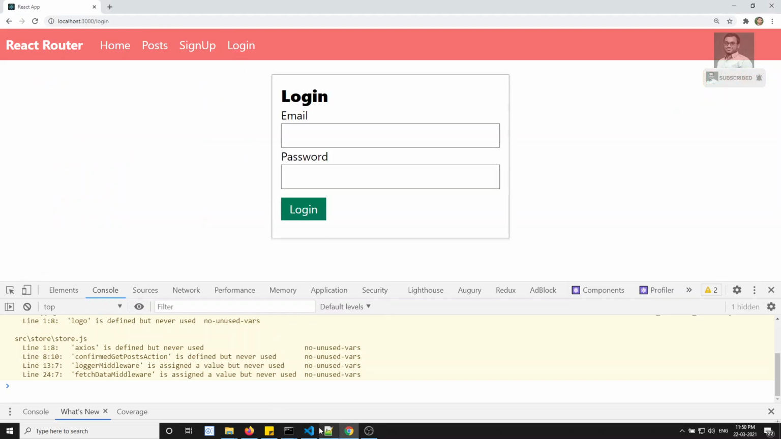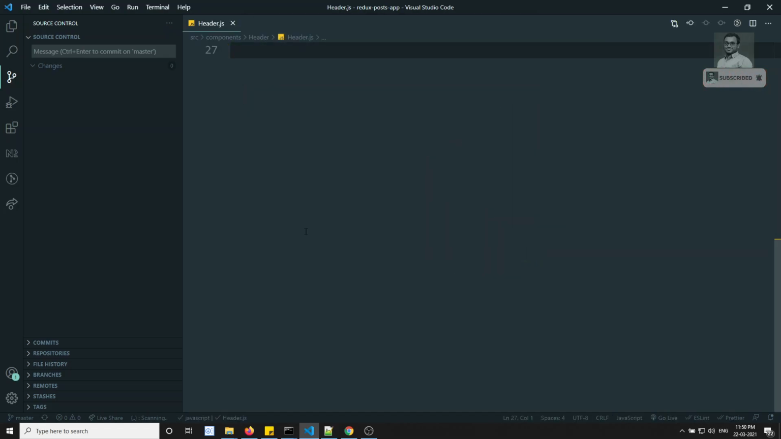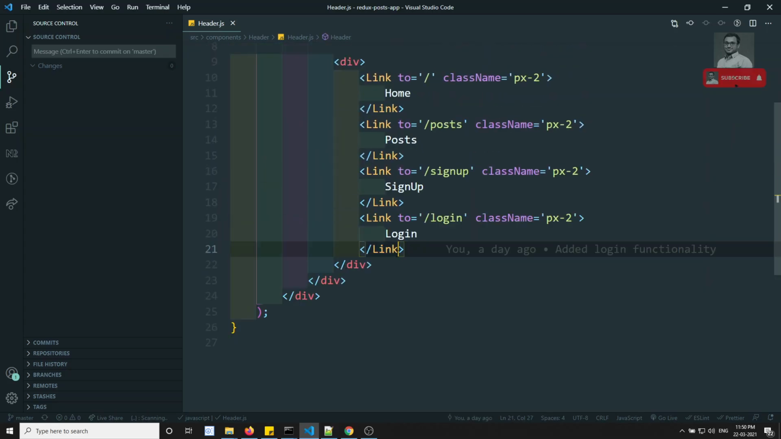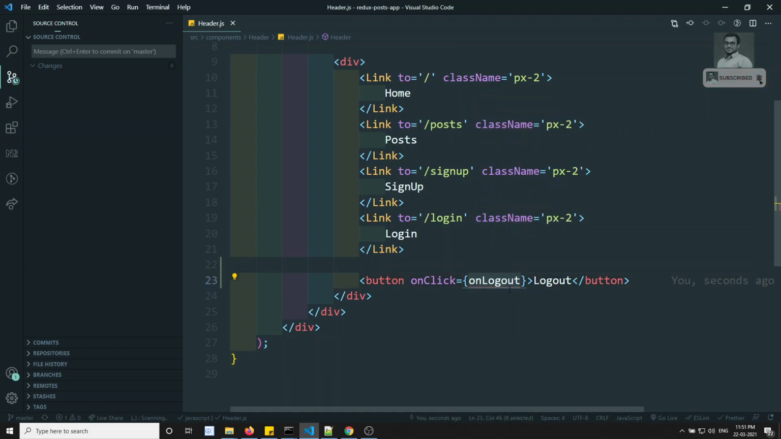So let's go to the header.js. In this header.js, I will try to add a button. We need to add a button, not a link. So now we will add the logout button. Here I can add onClick, and it should be onLogout. Okay, this is the button I will be placing.